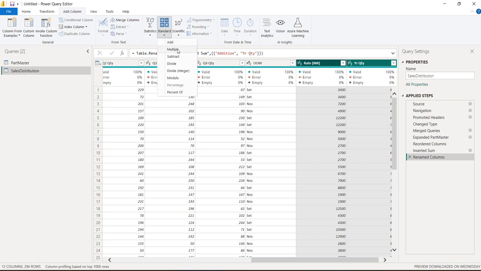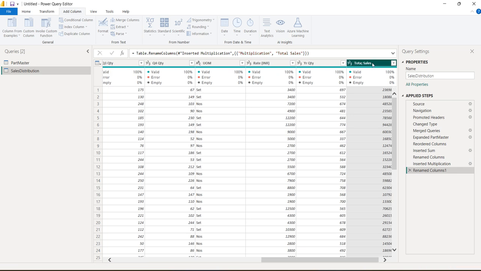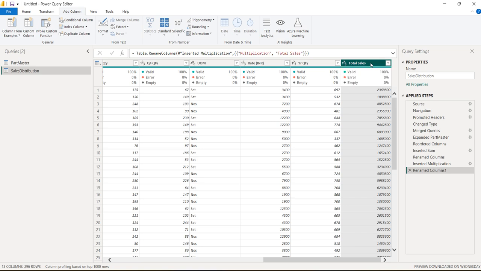For example, assume these are all total sales. Based on the total sales, I want to know what is the tax percentage. I want 16% of my tax. I want to multiply 16% from this or 18% from this. Select this and go for add column. Only one column selected, add column, standard, where there is an option called multiply.